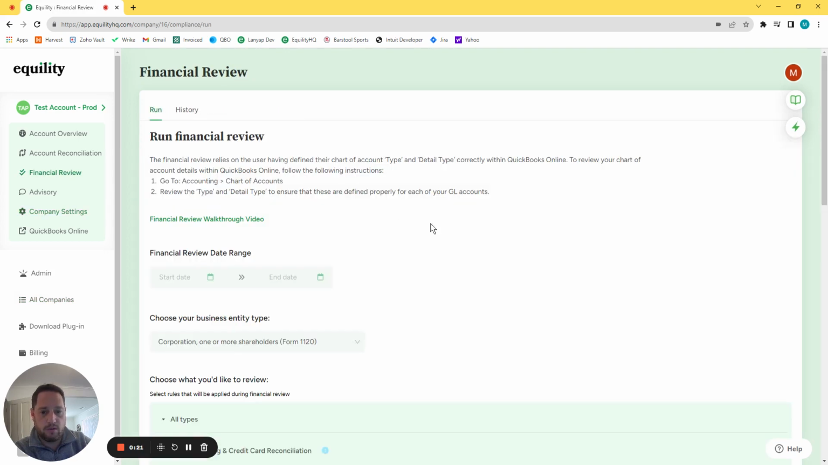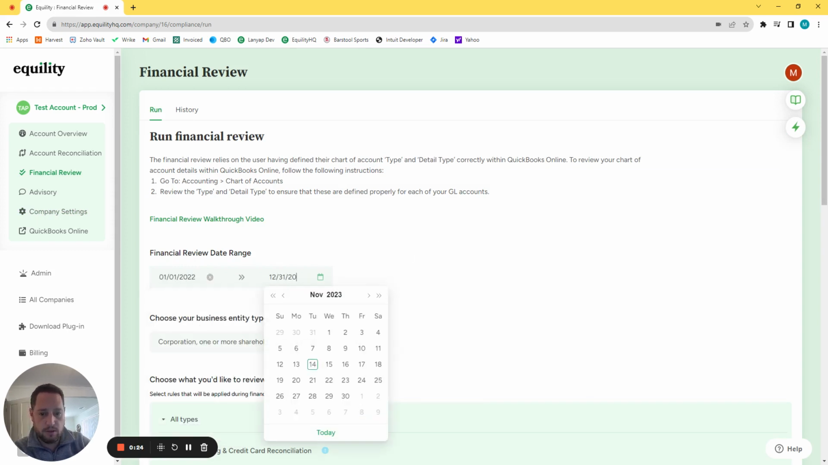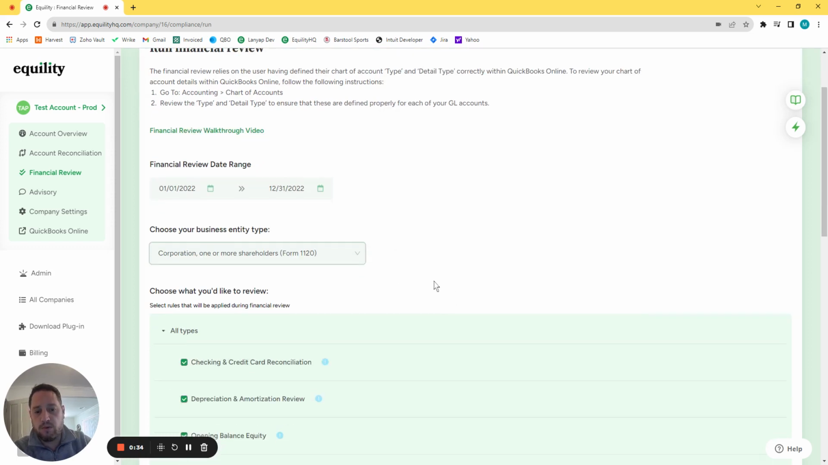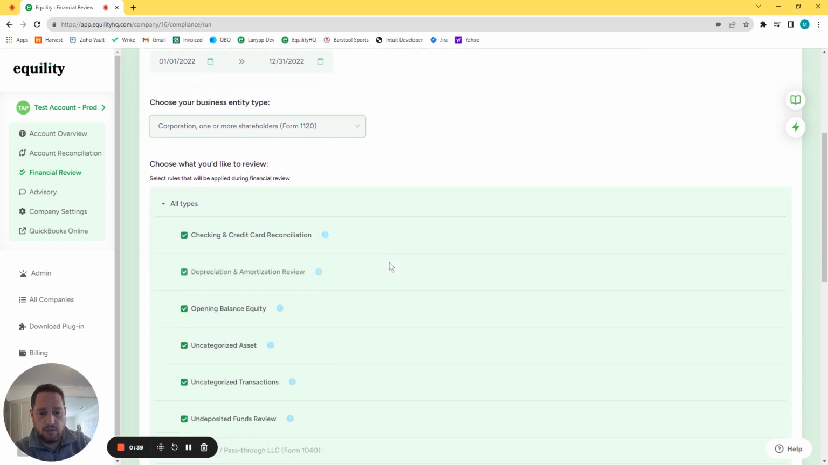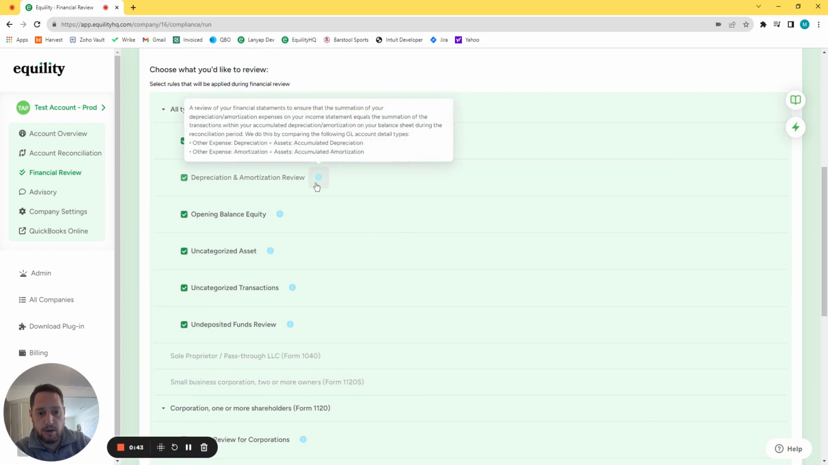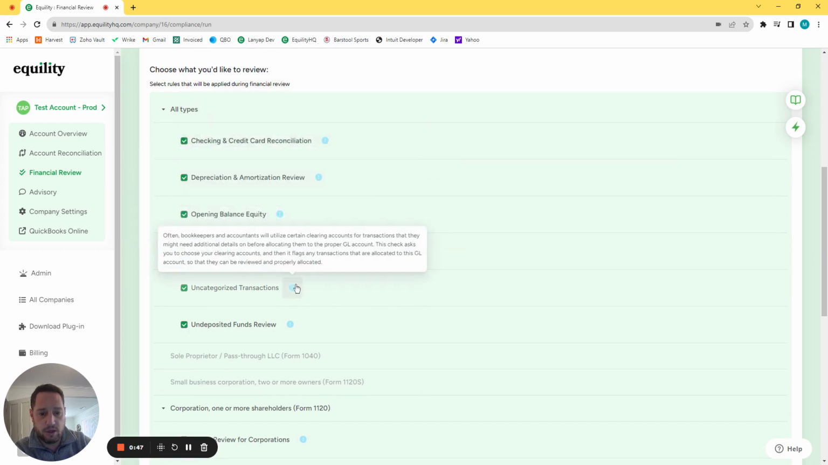We'll go to our financial review feature and enter the date range that we want to review. Next, we'll have to choose our entity type, and for this business, it is a C corporation. And here are the list of the different review features, which I will review later. We can go over here, get some details of the aspects that we're reviewing and why they're important.